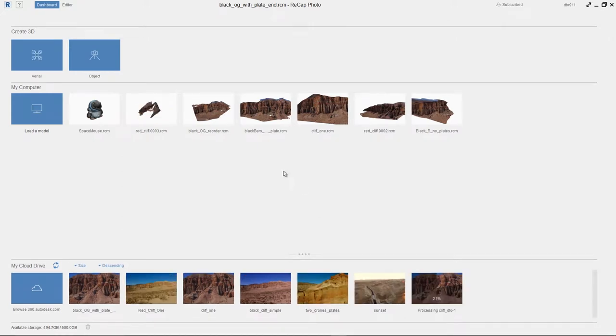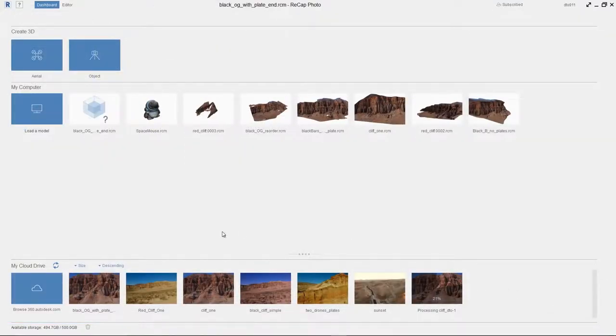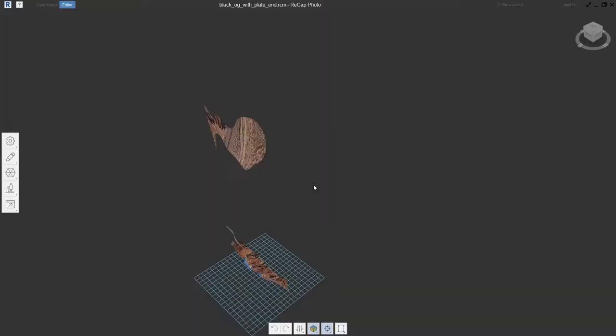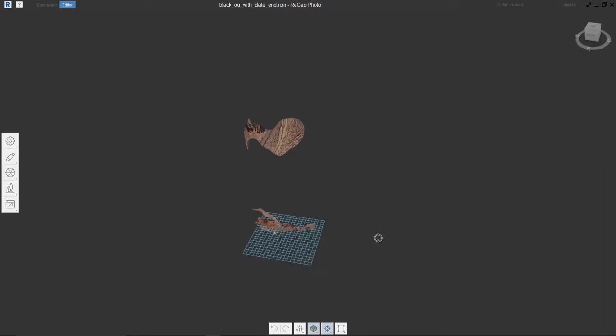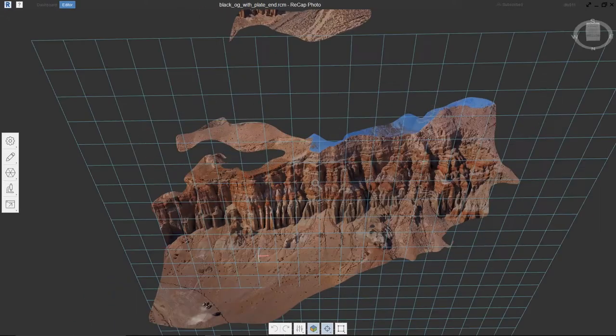With the cloud compute finished, we can now download the asset to begin working with on our local workstation. So let's go ahead and open that model in the Photo Recap Editor. And as you can see, we have some data in the scene, but its position and scaling hasn't been established correctly. So that's the first thing that we want to address.